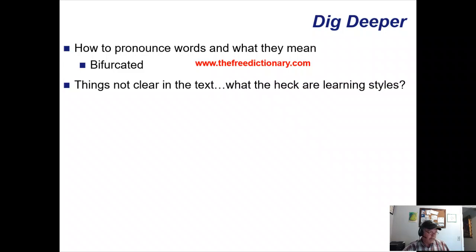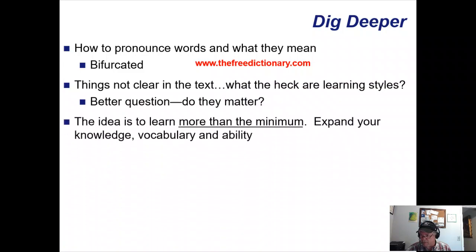If it's not clear in the text, go ahead and ask. What the heck are learning styles? And maybe more importantly, do they even matter? And again, partially my opinion is they do, but not nearly as much as a lot of people think they do. I'm a visual learner, right? I tend to be a hands-on learner. Doing things helps me remember things.